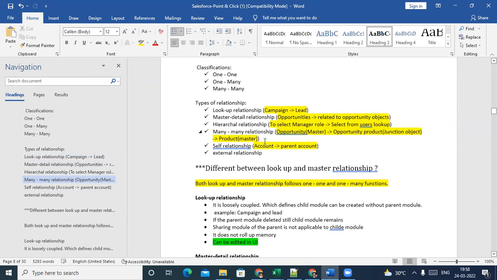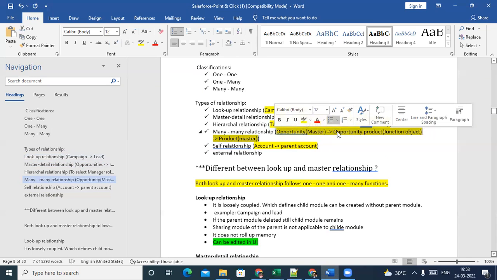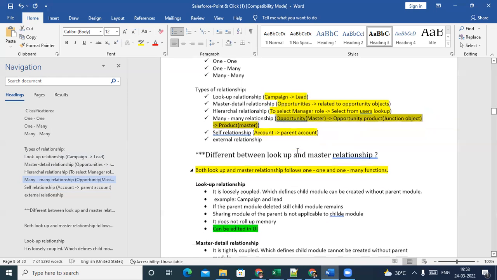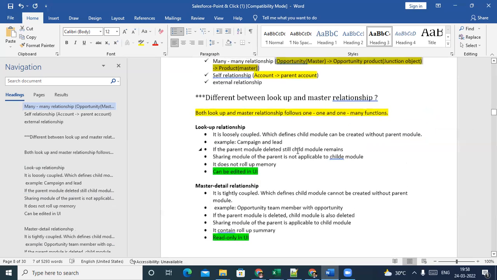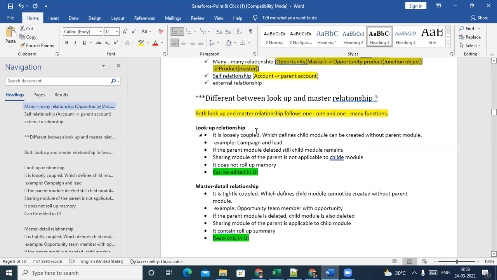If you want to connect any two master objects, you can have an intermediate object just to have the flow of information between these three objects. Okay. So this is the difference between these two relationships.